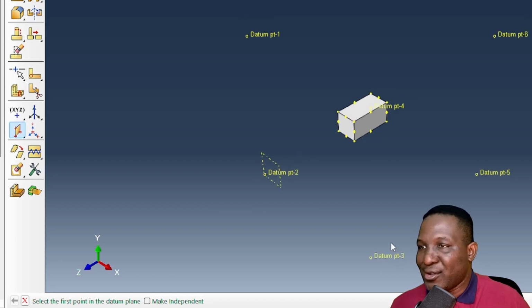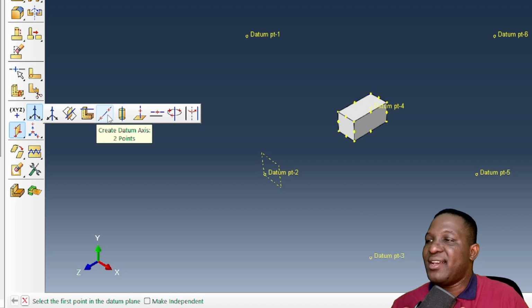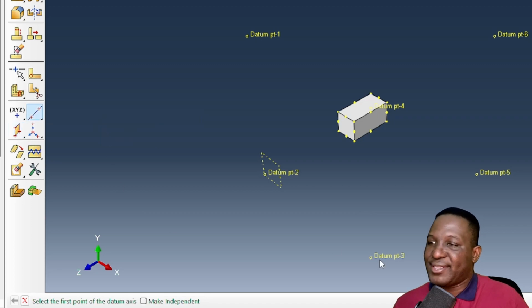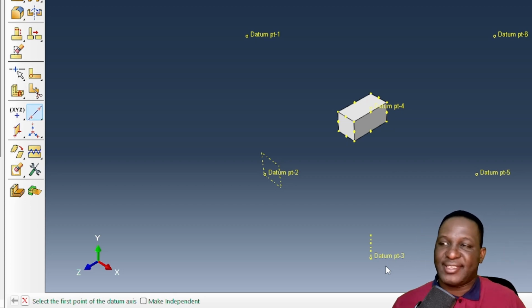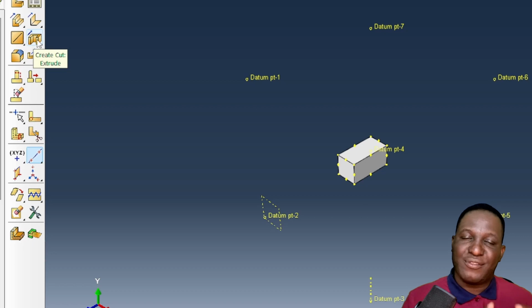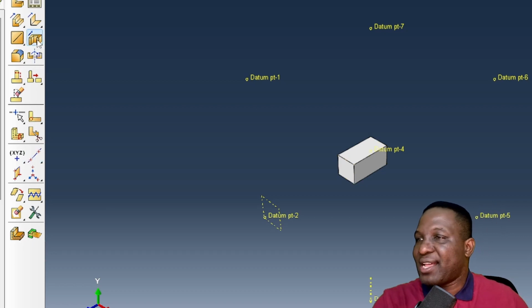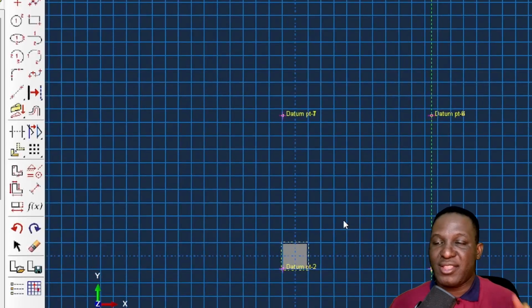Now I want to also create a vertical axis. So I press and hold here, and then find this option which says create a datum axis based on 2 points. I'm going to use this point and that point. That forms a vertical axis, and this is my datum plane. So when I want to use the extrude cut, which is a powerful tool for making this cut, I'll go here and say okay, I'm clicking on that, and this is my vertical axis. So it now shows us the problem in the way it should be.